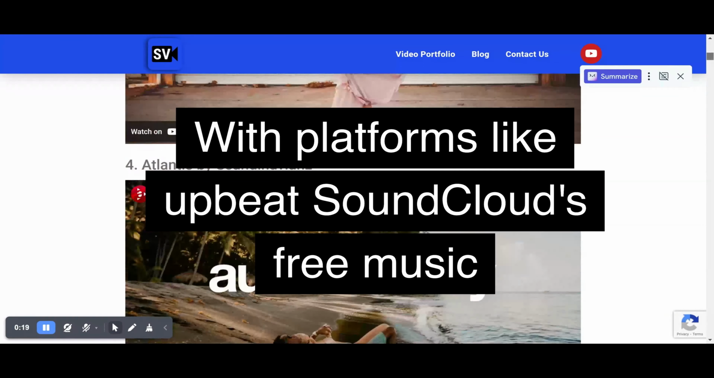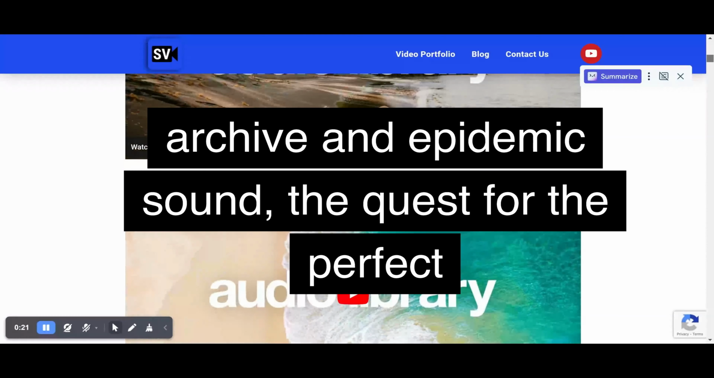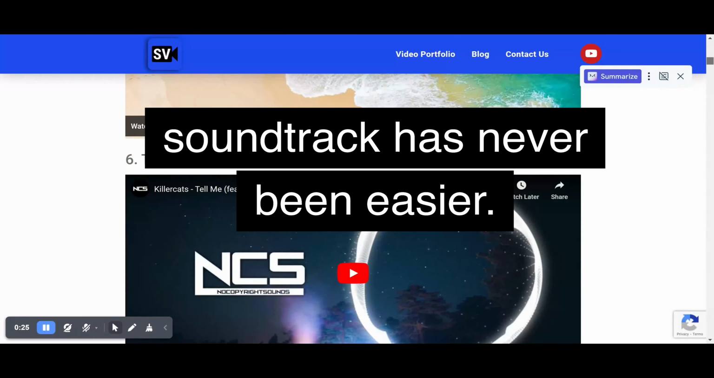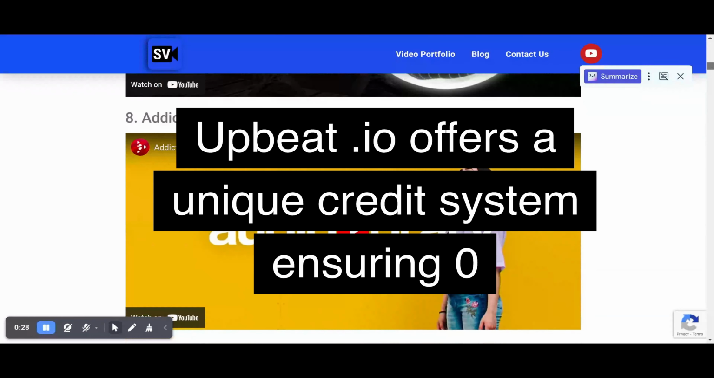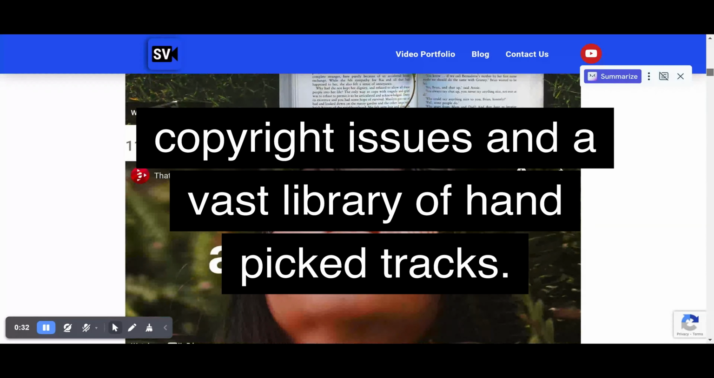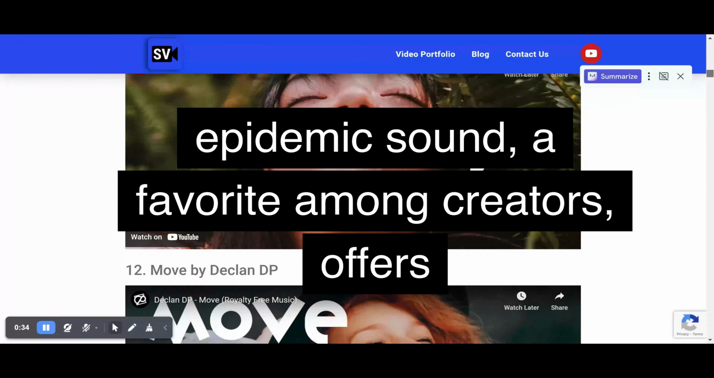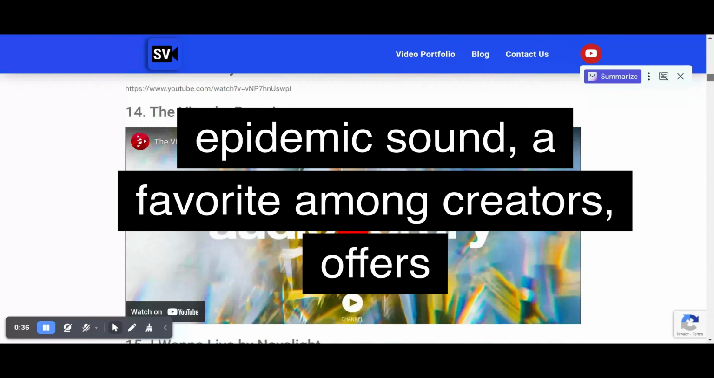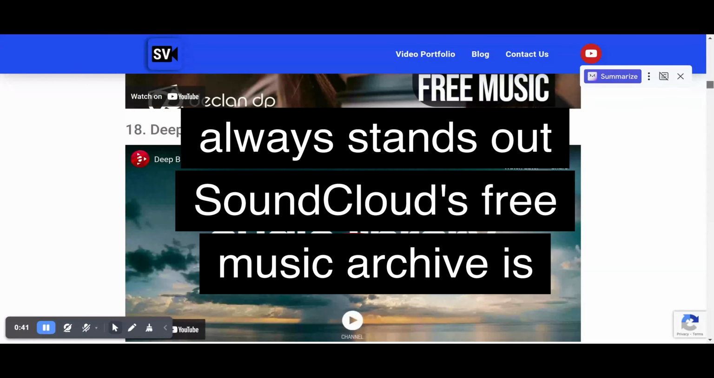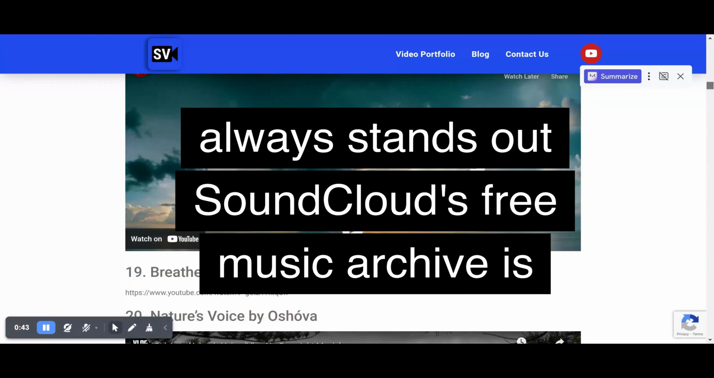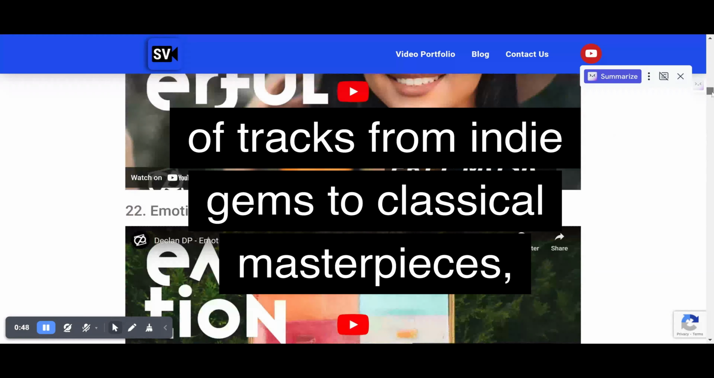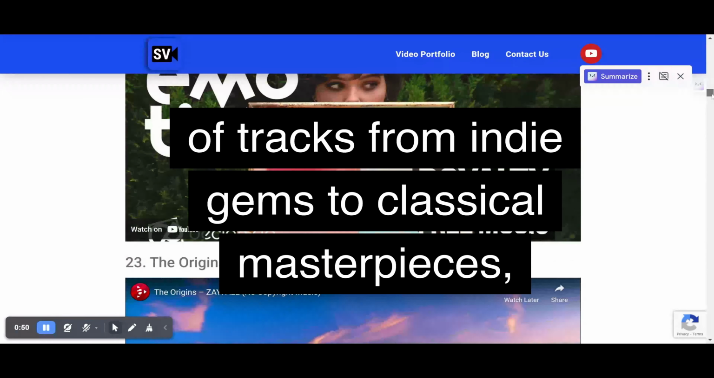With platforms like Upbeat, SoundCloud's free music archive, and Epidemic Sound, the quest for the perfect soundtrack has never been easier. Upbeat.io offers a unique credit system ensuring zero copyright issues and a vast library of hand-picked tracks. Epidemic Sound, a favorite among creators, offers professionally curated tracks, ensuring your content always stands out. SoundCloud's free music archive is the goldmine, offering a vast collection of tracks from indie gems to classical masterpieces.